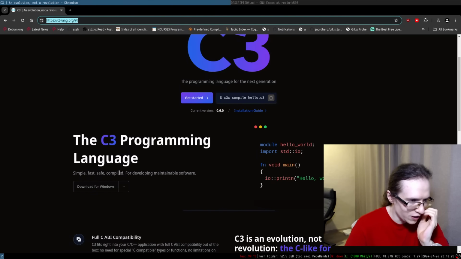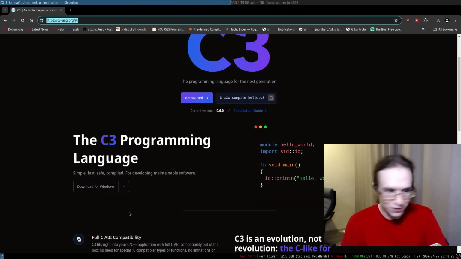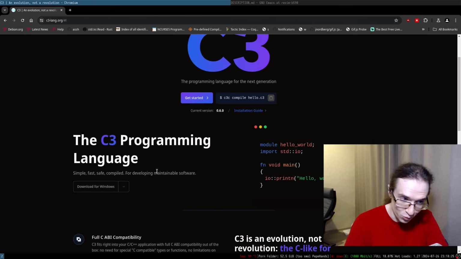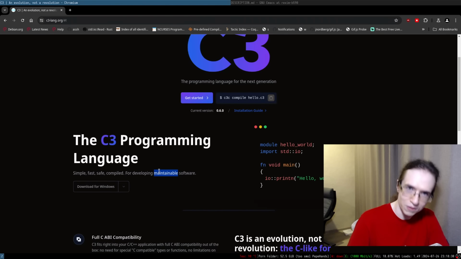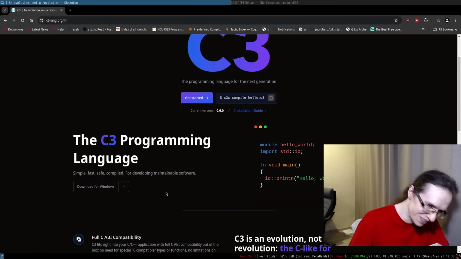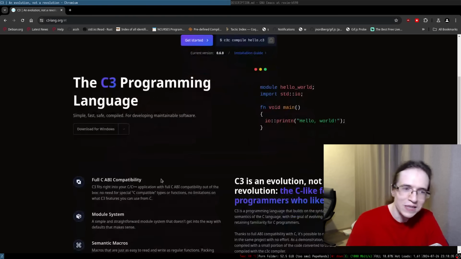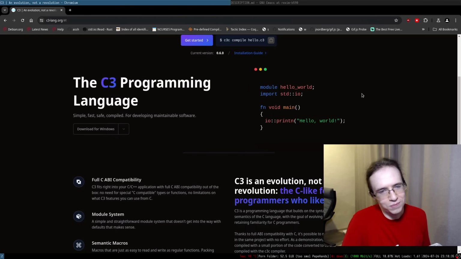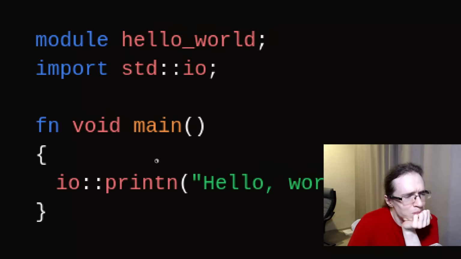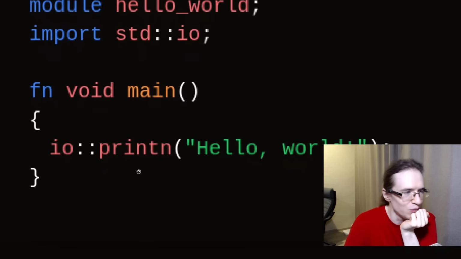So, C3 programming language: simple, fast, safe, compiled, for developing maintainable software. Not readable, mind you, only maintainable. They said nothing about readable. So yeah, I don't even know what it looks like. Is that right? What's the point of a FN keyword? This is basically C, but with an unnecessary additional FN keyword. You can remove the FN keyword and have sort of backward compatibility with C.